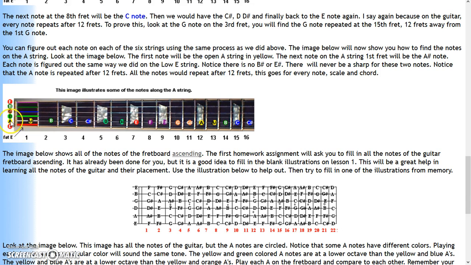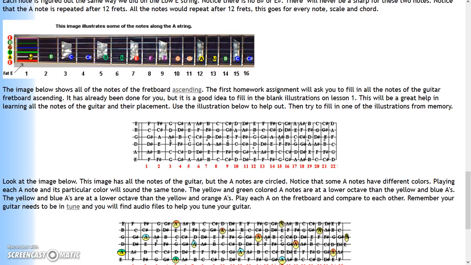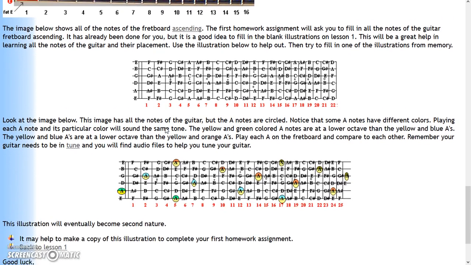So what we have here is the open E string, the open strings, the nut, the frets, the fret numbers, and the notes of each string. Ascending, we have sharp notes. And if we're climbing down or going lower, we'll have flats. What I want you to do is go through this lesson and read it, and it'll explain all this. So let's go down to the next illustration.